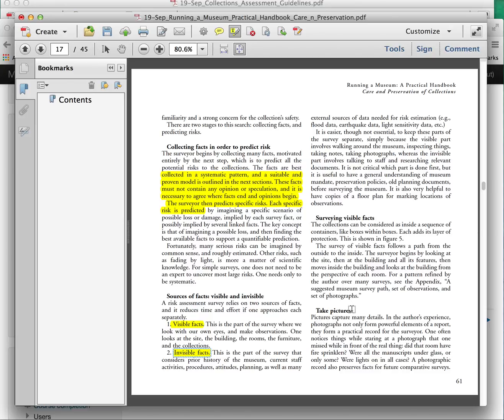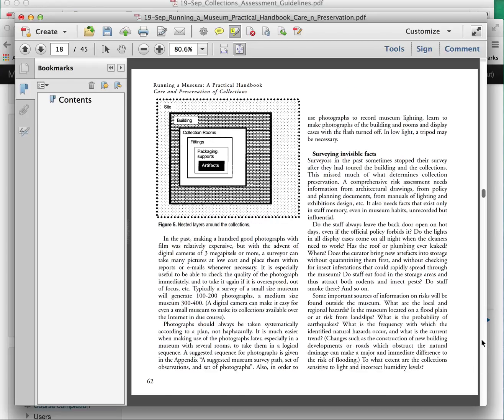Here's a whole section on taking pictures. Why do you take pictures when you could just walk around? What are the pictures useful for? You'll be taking pictures of your collection, so you want to focus in on this so you know what your purpose is when you're doing that.